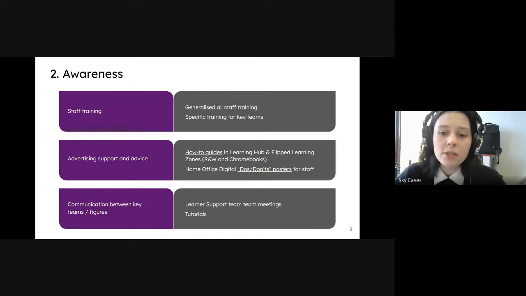But also we used some software called Read and Write, which you may or may not be familiar with. So it was showing everybody that, giving them an overview of what it could do, just so that if they have a learner who they identify might find that software useful, they know where to point them. And then we had specific training for key teams as well.